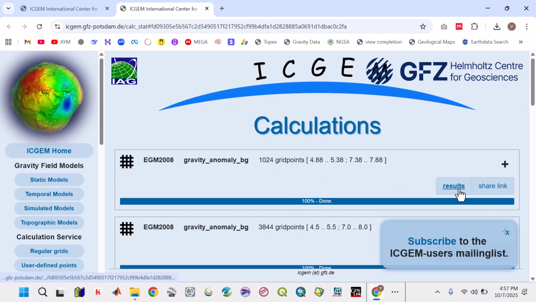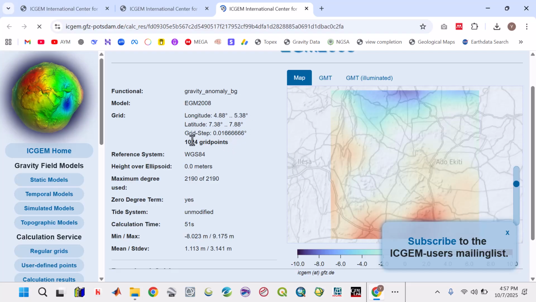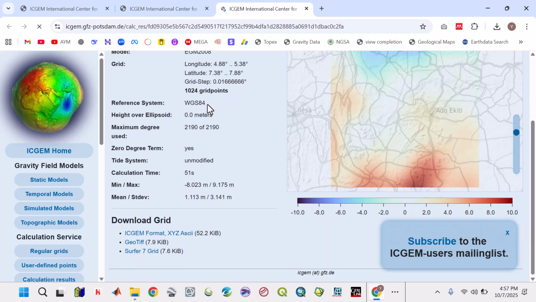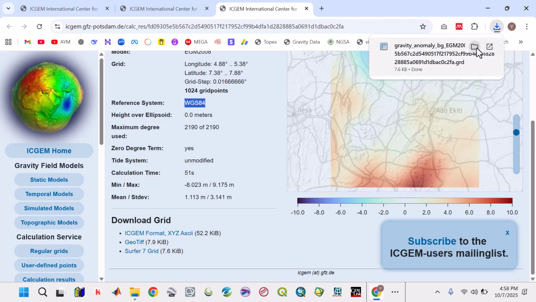Now it's done, then click on result. Another window will open. Go to the bottom, and you see the longitude range and the latitude range. There is a grid spacing of 1 minute. Then come here, WGS in degrees. Click on this one to download the grid. It's downloaded here, you can see it. Then open this.